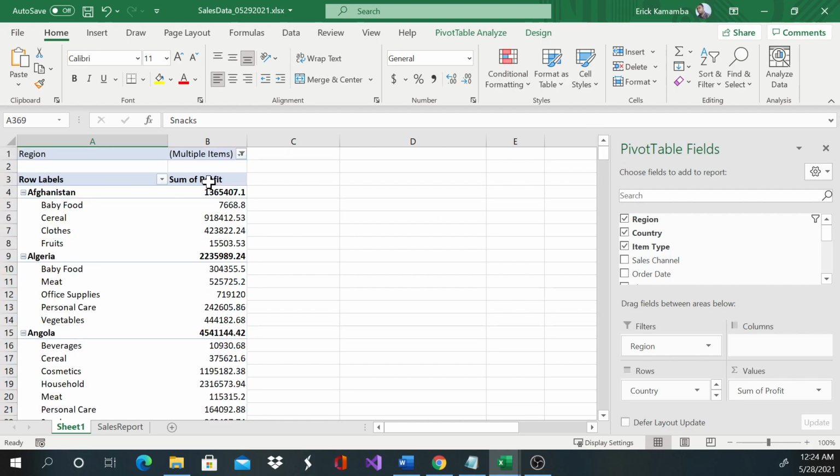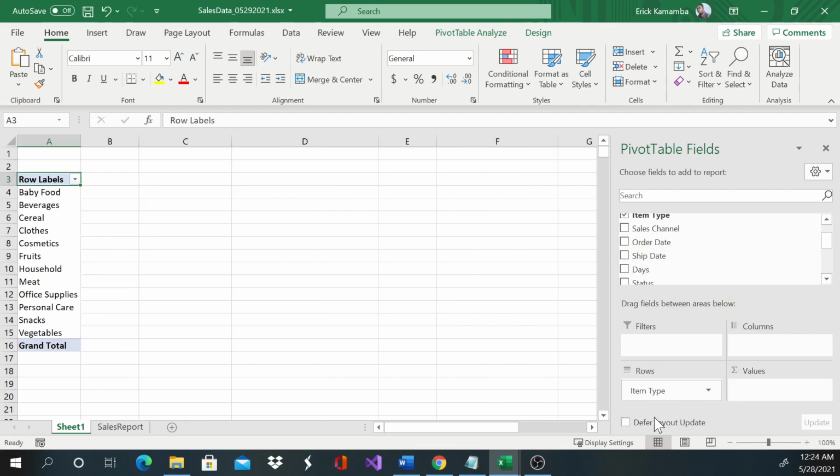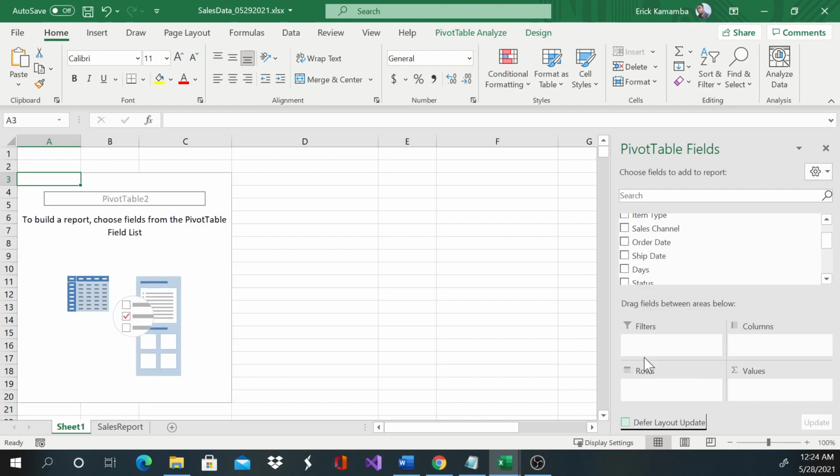I'll go all the way and I'll just remove these items. Isn't that easy? Or I can just do this and remove. Now we are all back to square one.